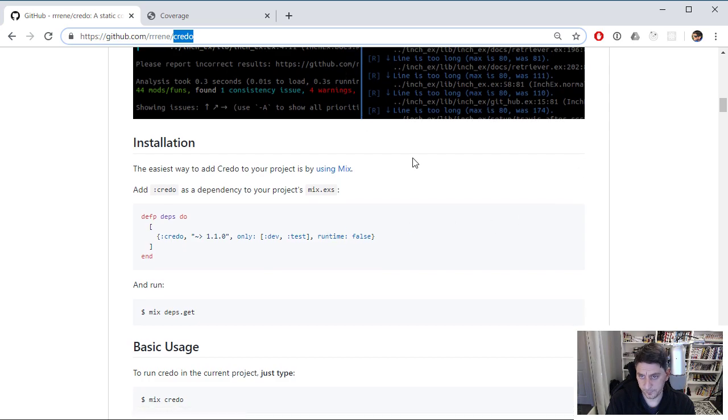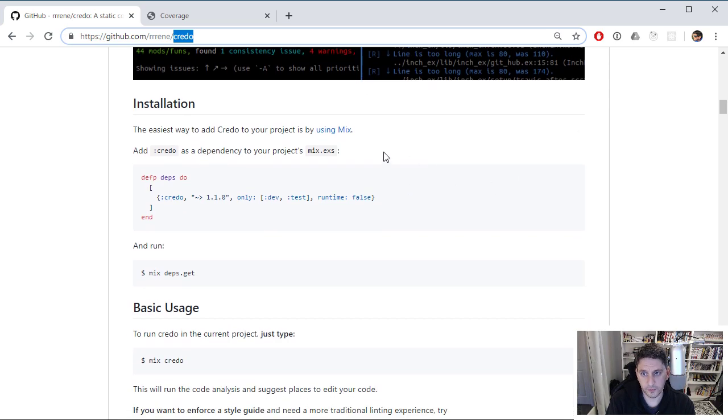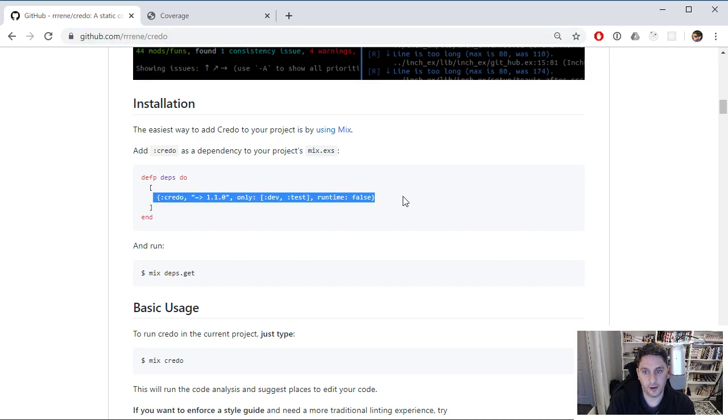That's how you might use it. The installation's pretty easy. It's the normal Elixir thing. You just add the dependency for Credo into your dependencies inside your mix.exs file, and then run mix deps.get. You can run the vanilla command with just mix credo, and that'll give you output about any violations in your terminal.